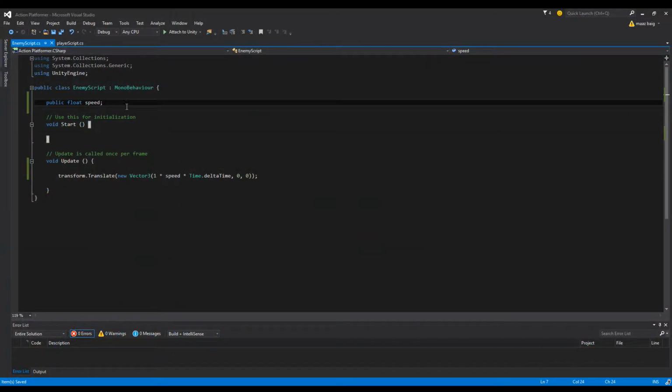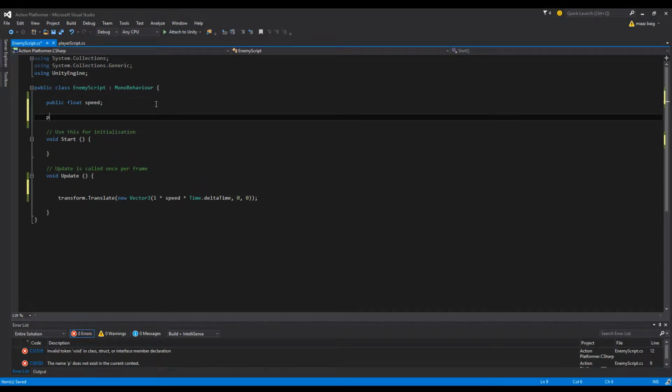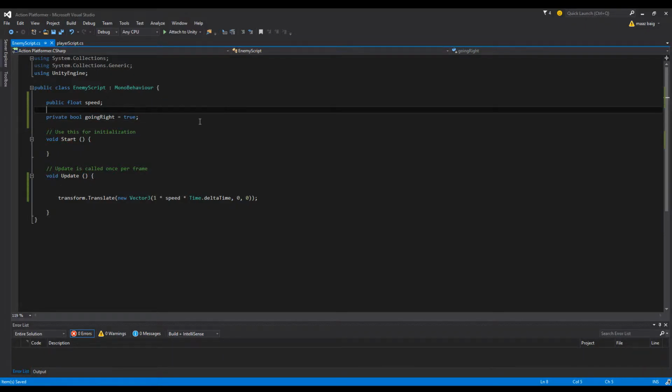So let's go back in here. Let's do a couple of things. We know that this is moving it right? So let's create an if statement over here. Oh, actually, before we do that, let's create a variable. Not public, private. Private bool, and let's call it goingRight. So small g, capital R. That's just usually how you define variables. Let's set it equal to true for now. So initially when the game starts, it's going to be true.